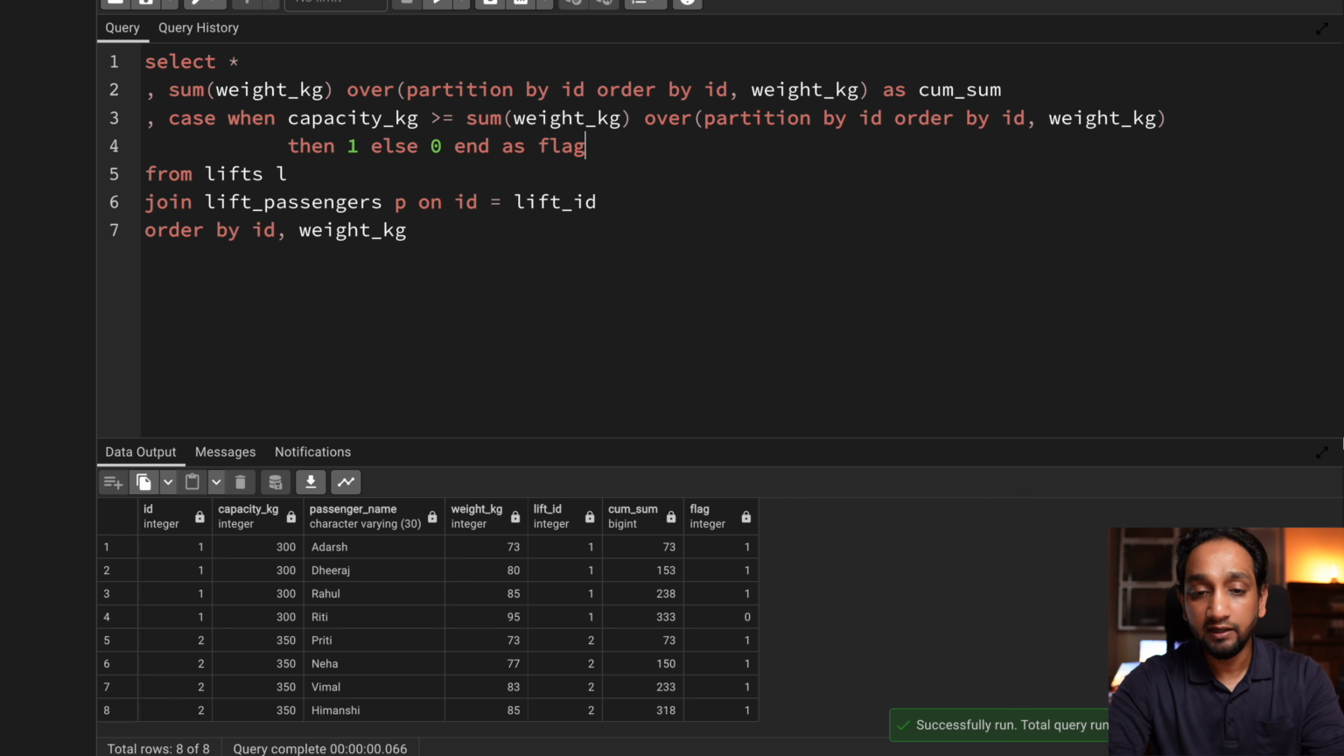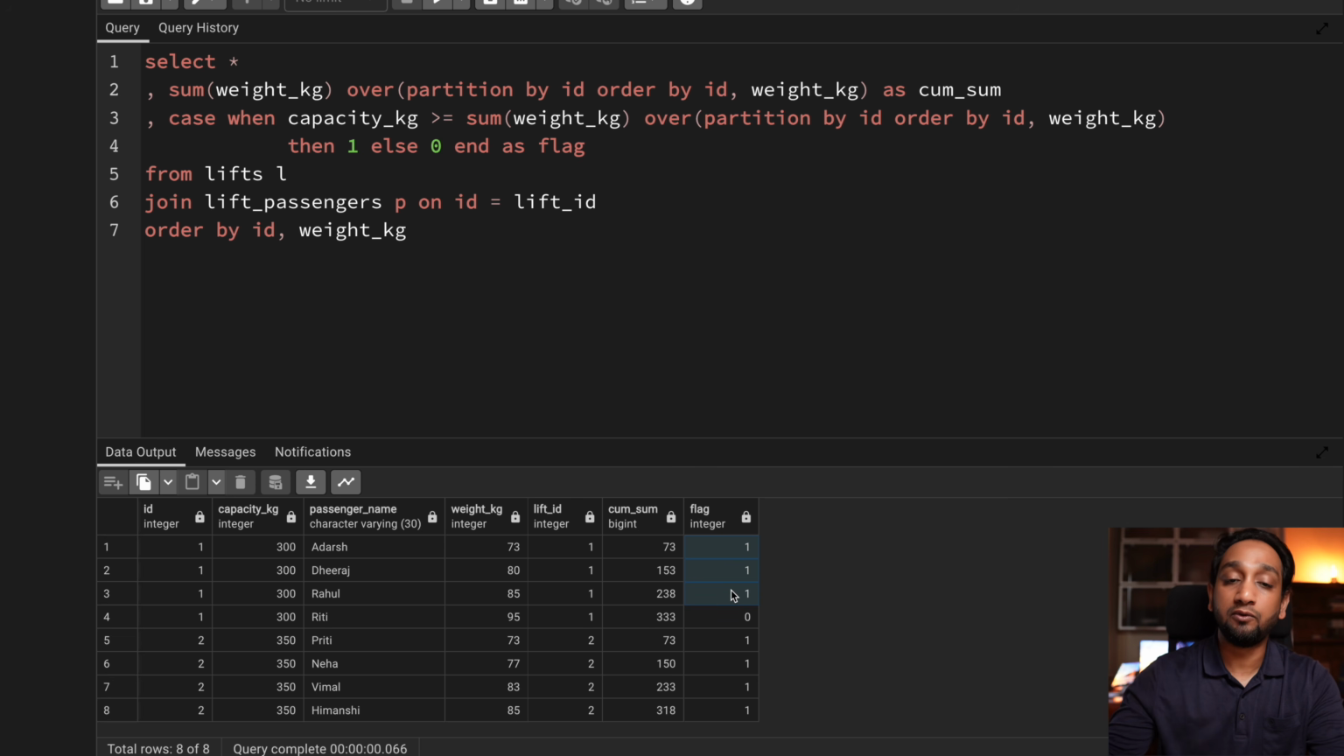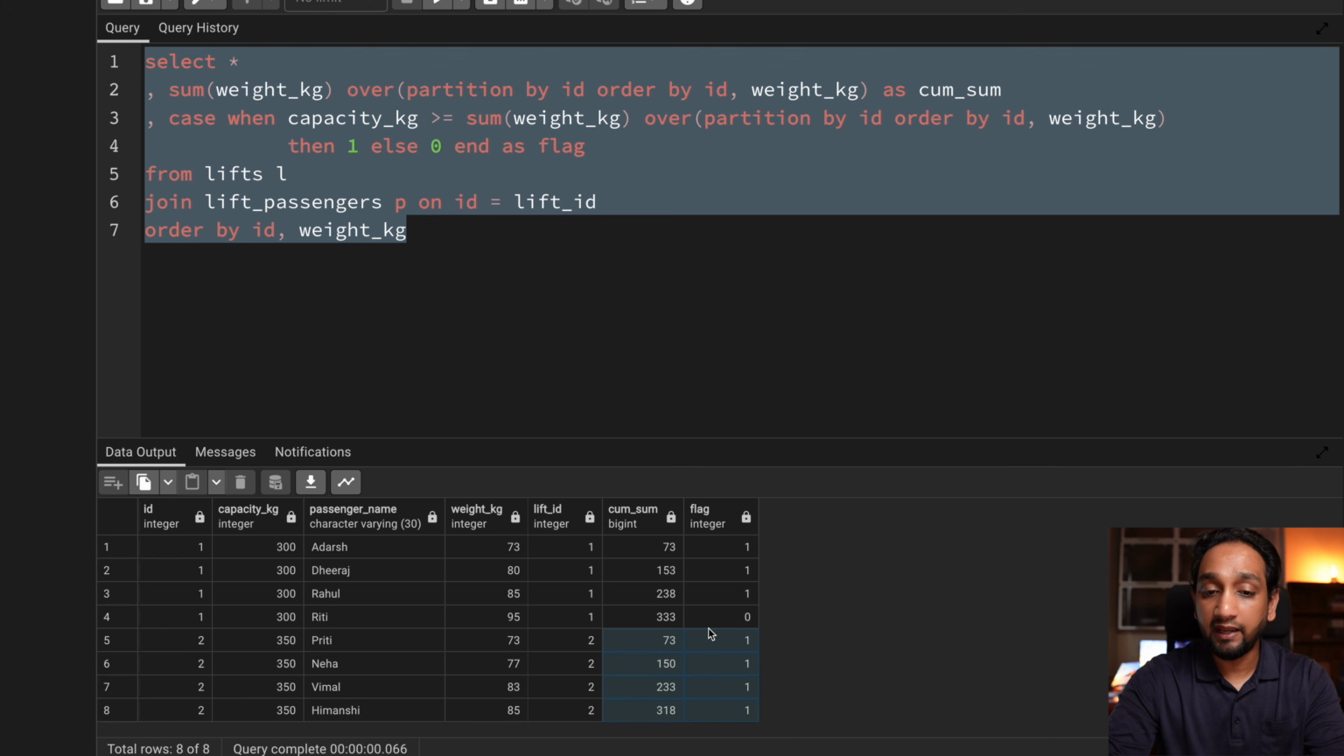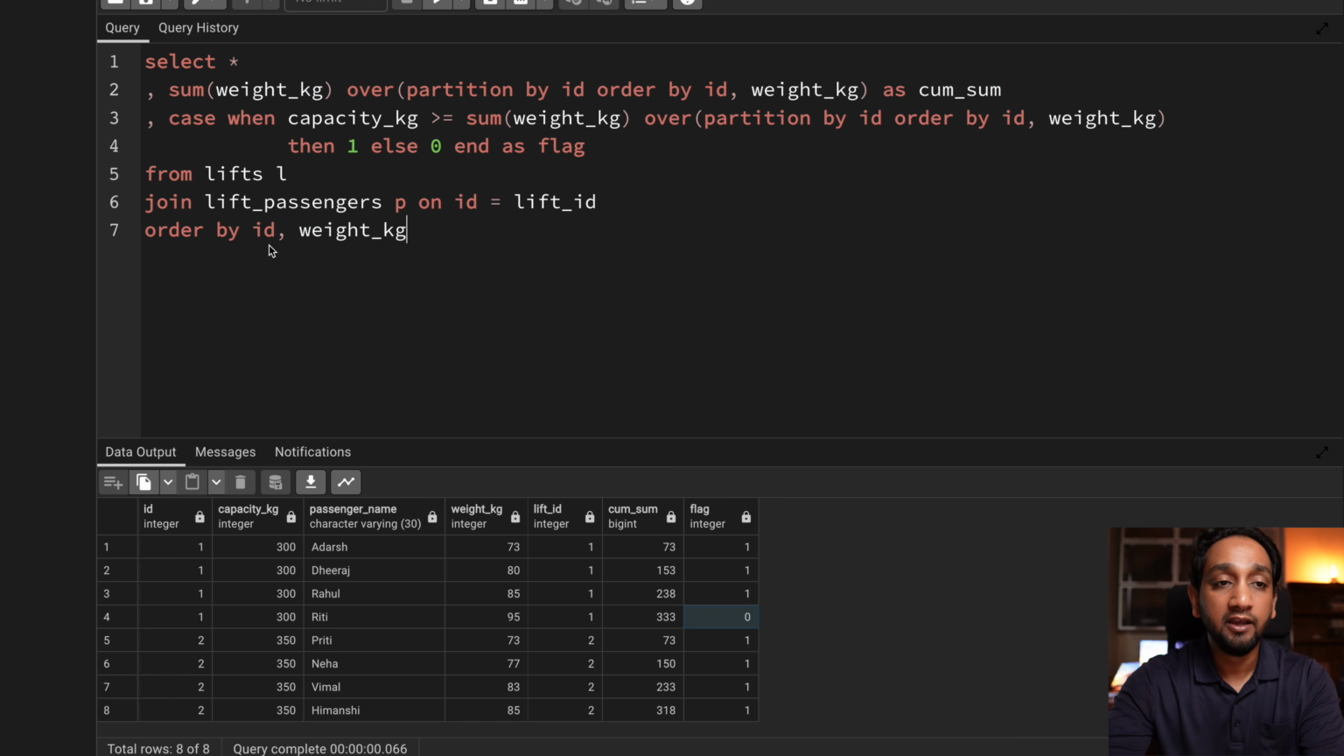Now if I run it, you can see here for the first 3 passengers in lift 1, the flag is 1 because their total weight is still less than the maximum capacity. But when Riti enters, it exceeds the maximum capacity, so the flag is 0, right? And the same logic is applied for lift 2, right? So now I can just put this whole query into a subquery and then eliminate wherever the flag is 0 to get my final output, right? So that's what I'll do.